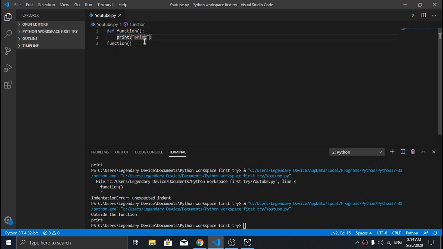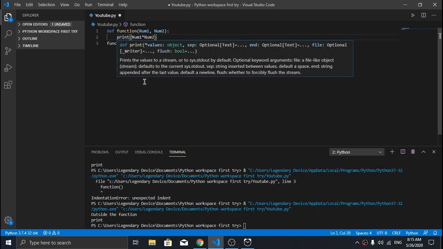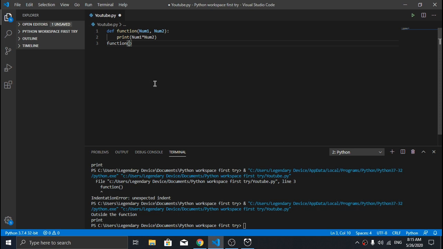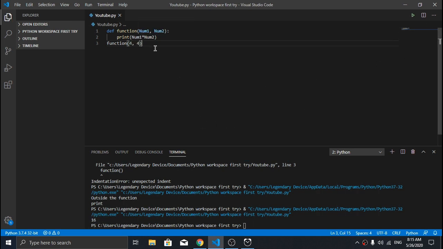Now let's add some arguments and pass some parameters. So 1, I will make them multiply together and print output. Let's pass 4 and 4, for example. Okay, 6 and 6. There it works. So yeah.